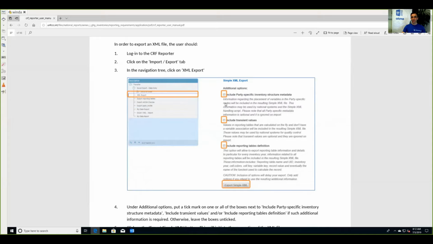And then, very important, in order to work with all of the data, including party-specific data, using Atmo, you need to check this checkbox, include party-specific metadata. Well, they call it include party-specific inventory structure metadata. If you don't do that, Atmo will still work, but your country-specific variables will not be processed properly, and you may lose them when you try to import data back into the CRF Reporter.